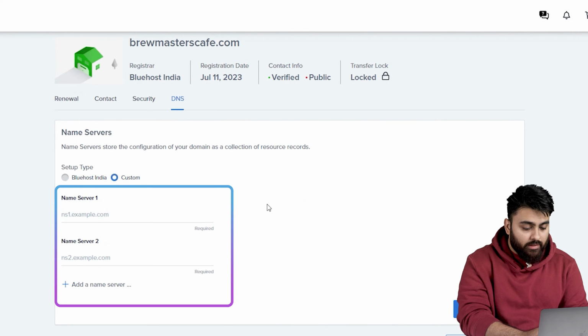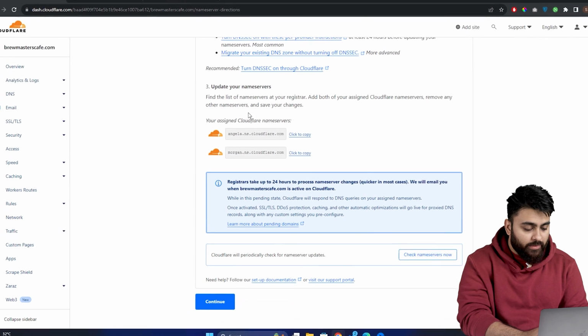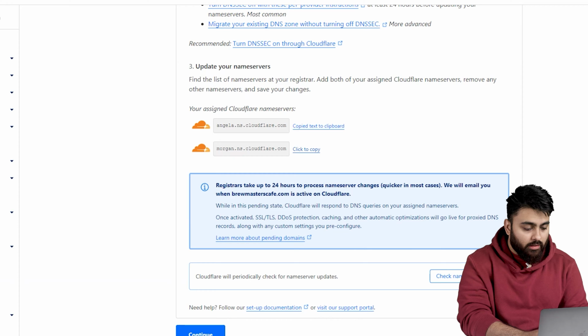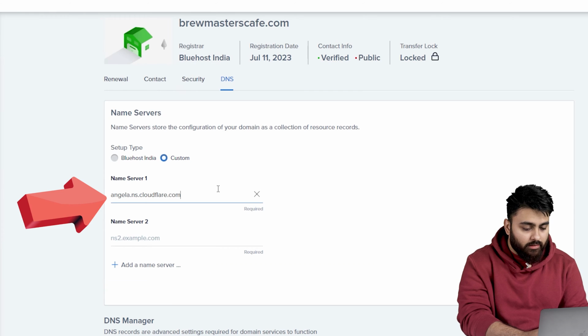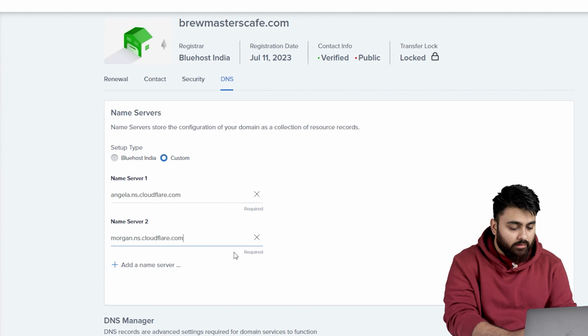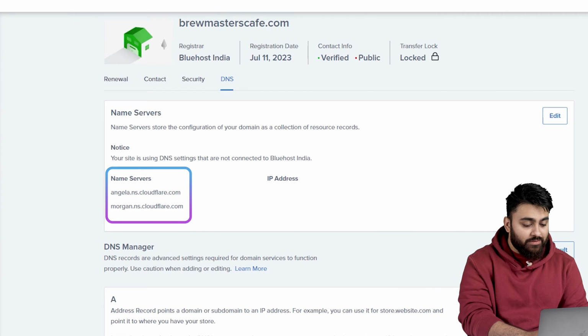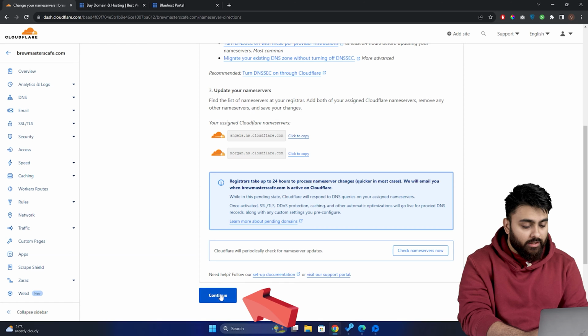Now here you need to enter the details provided by Cloudflare. So let's go back, let's copy this. Now let's come back and paste it. Now let's go back to Cloudflare again, copy the second one, paste it here, click on save. That's it. Now we've successfully added the name servers to our domain. So now let's go back to Cloudflare and hit continue.